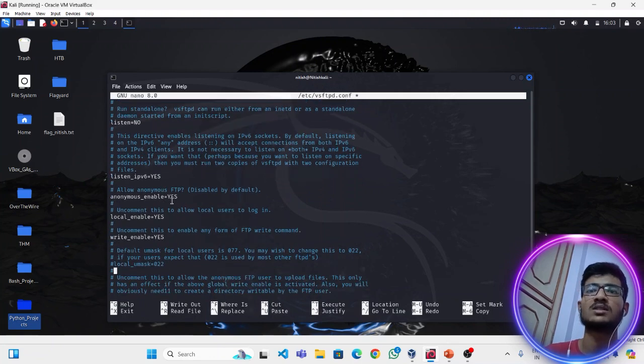Now let's understand the meaning of the first line. The line anonymous_enable=YES signifies that you're allowing an anonymous login to your FTP server. Anonymous user is an unknown user. It does not really exist. So that login you are successfully accepting.